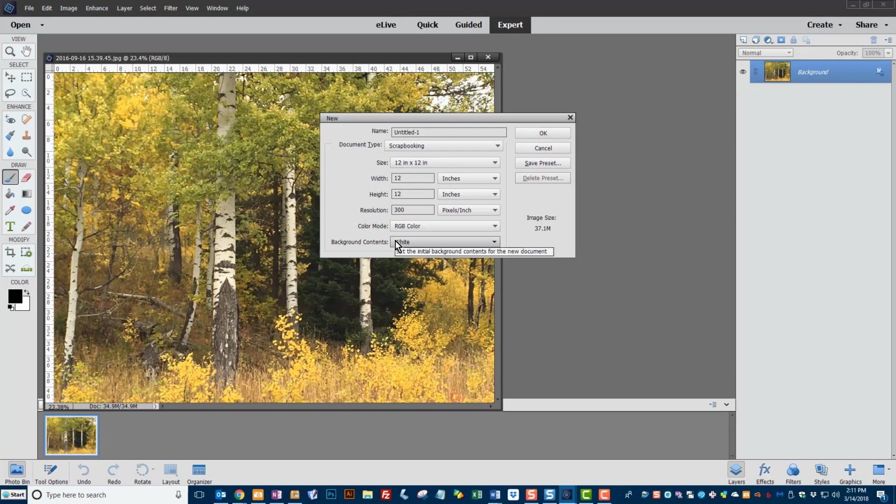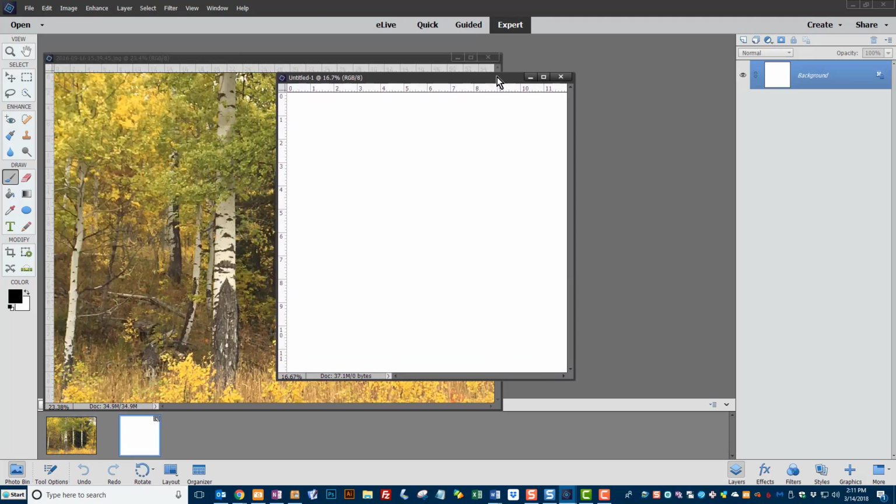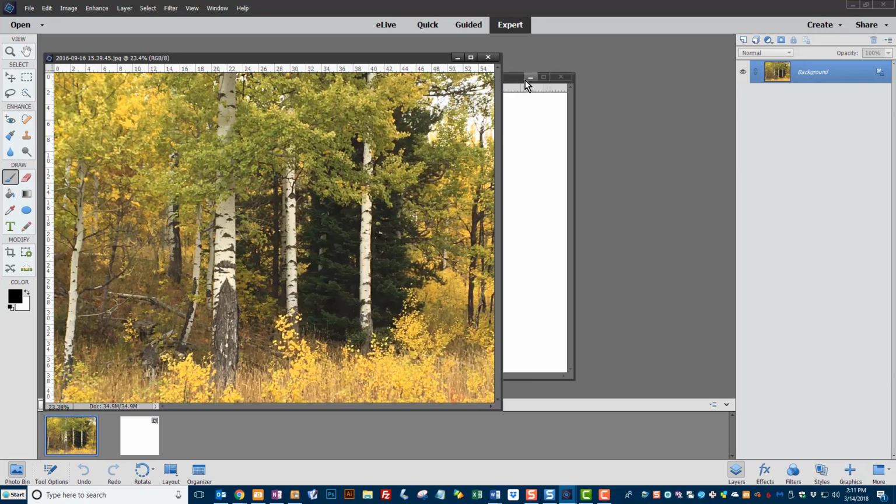No, actually, I want a white background here. So normally I open a new document as transparent. I want this as white. It is white. So I'm just double checking that. So we're ready to go.